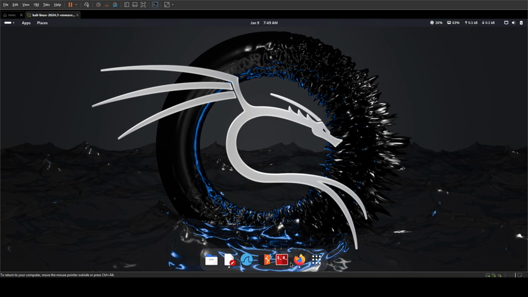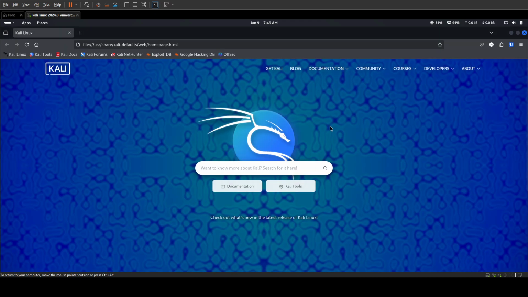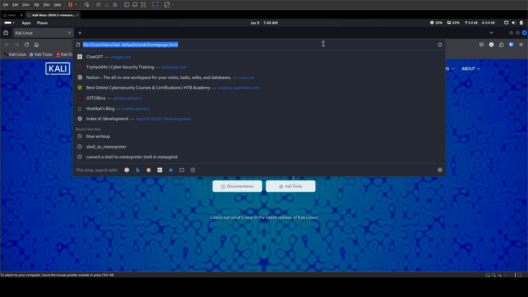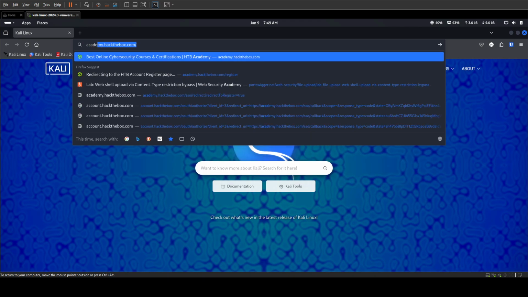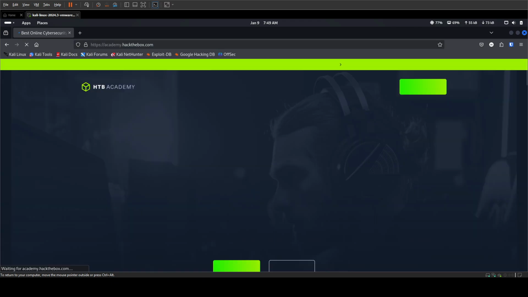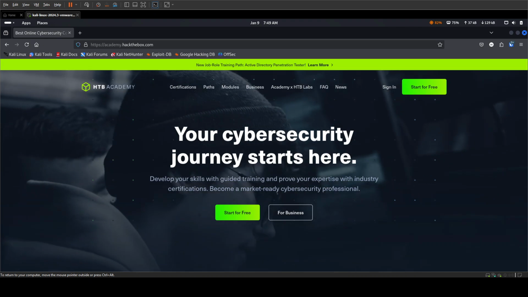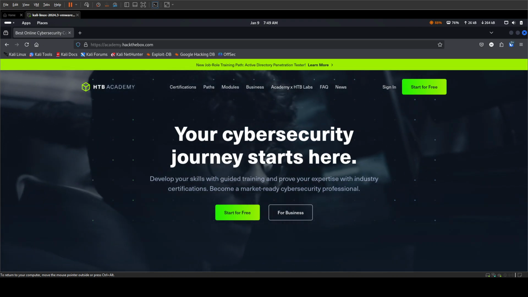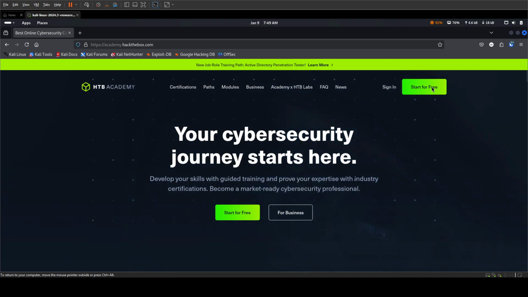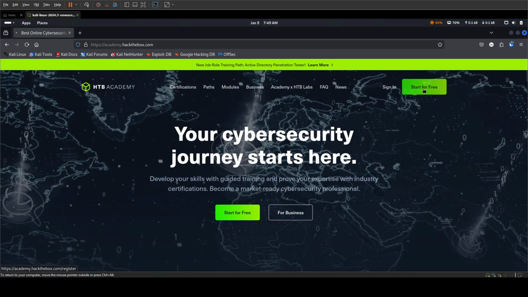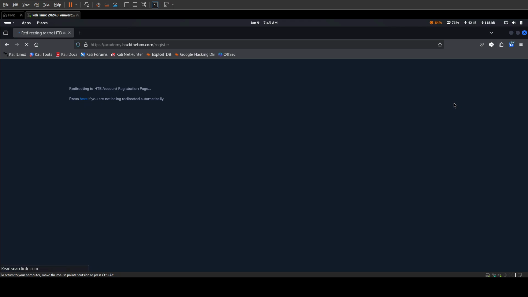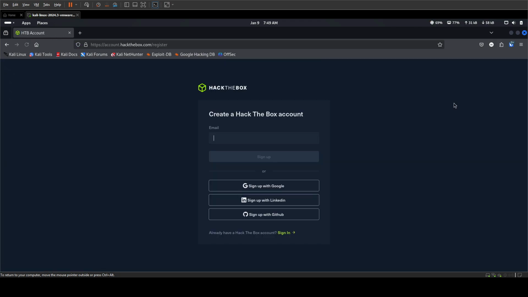You can quickly just open up your browser, any browser of your choice. In my case, I have Mozilla Firefox, and then visit academy.hackthebox.com. While that has loaded, just go ahead and click the start for free button, and then you're supposed to create an account here.